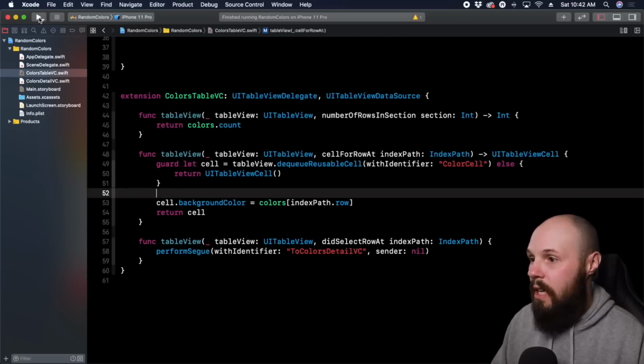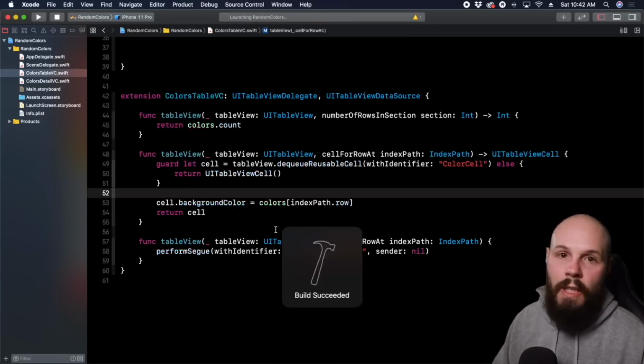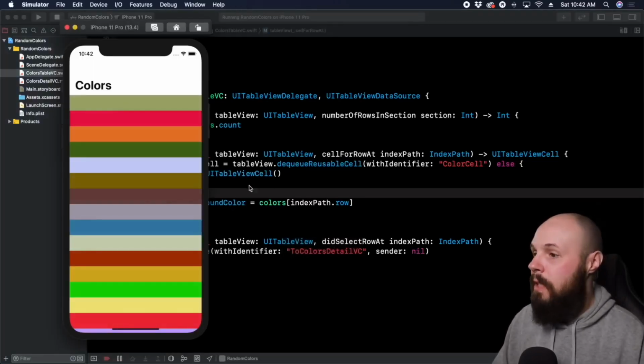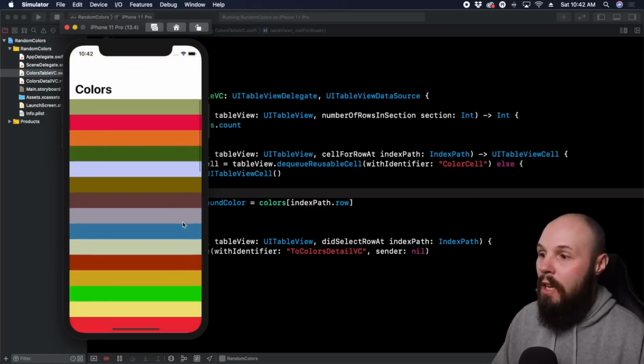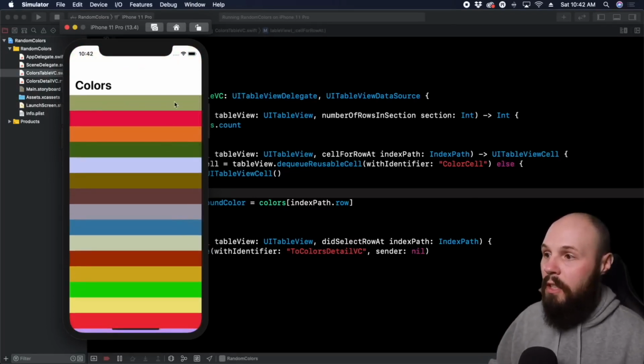So let's run this, and we should get random colors in our array. There we go. Yep, random colors. And as we scroll, so what I was talking about here, like the dequeue reusable cell, there's 1, 2, 3, 4, 5, 6, 7, 8, 9, 10, 11, 12, 13, 14, 15, 16.